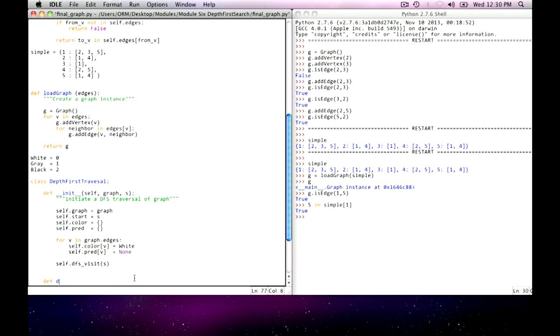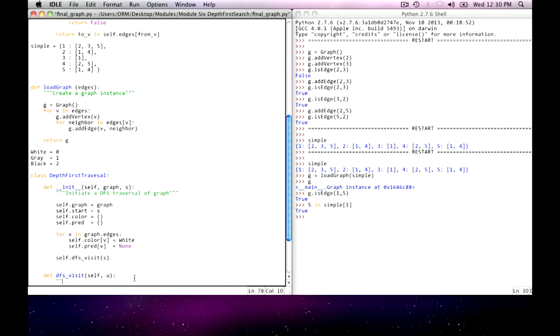DFS visit. It's going to take a vertex. I'm going to call it vertex u. This is a recursive traversal of graph using DFS.